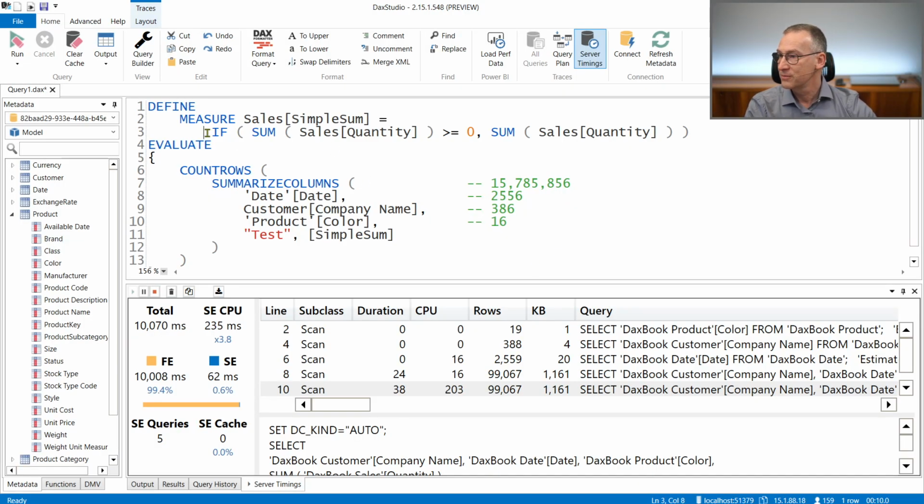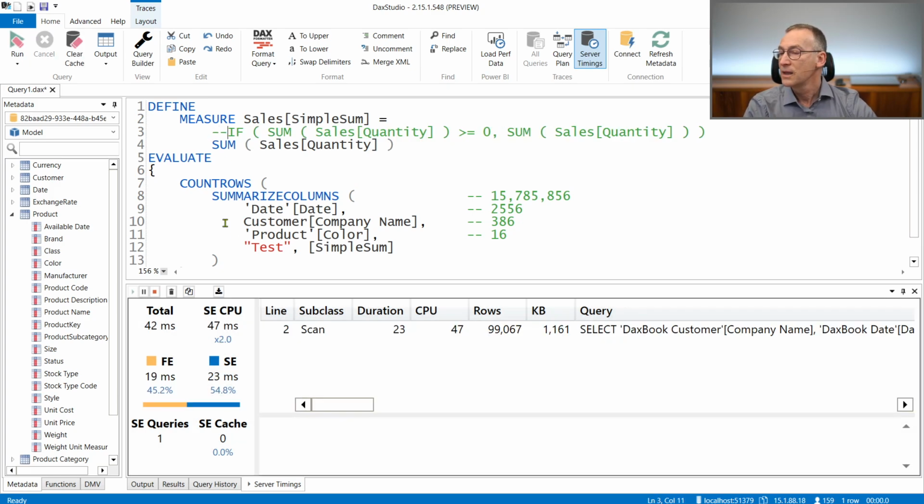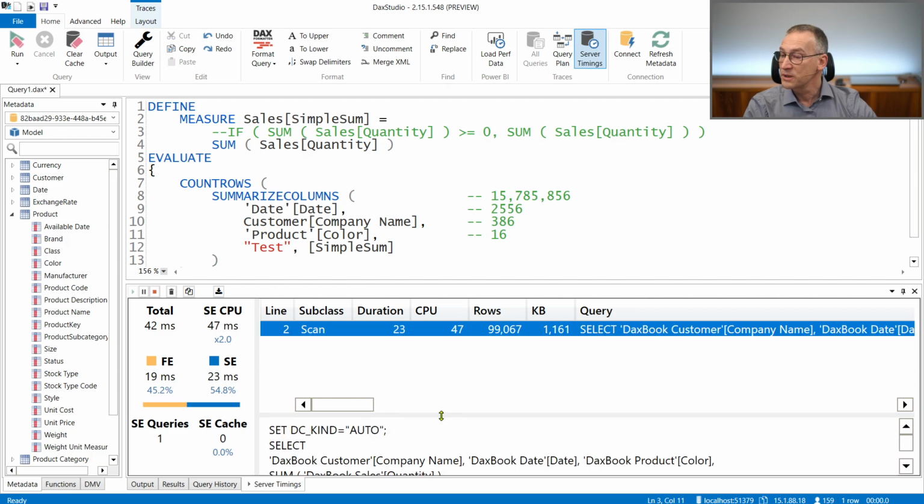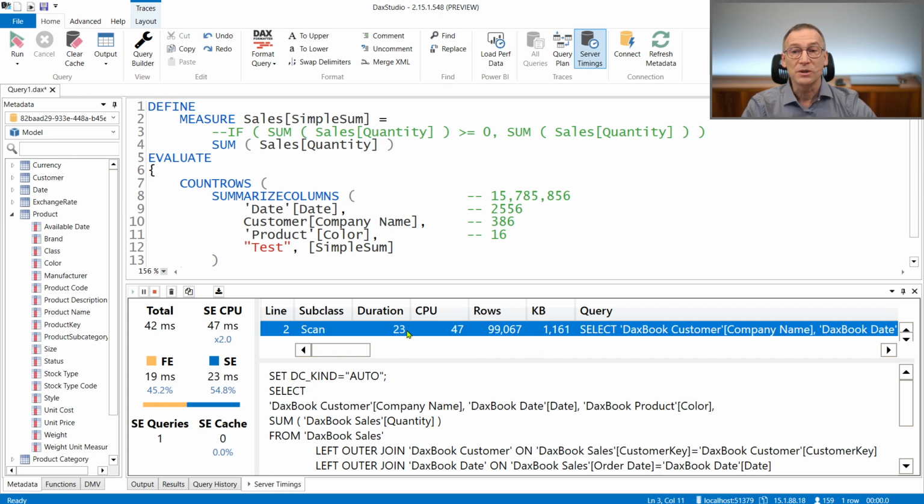So if we take a deeper look at the code, the original one that only contains sum of sales quantity, and we run it, you see that it actually computed a scan of the sales table and retrieved company name, date, and color. Not all the combinations were returned, only the ones for which there is actually a value. And this is the reason why it was so fast. It retrieved 99,000 rows, which is exactly the number returned.